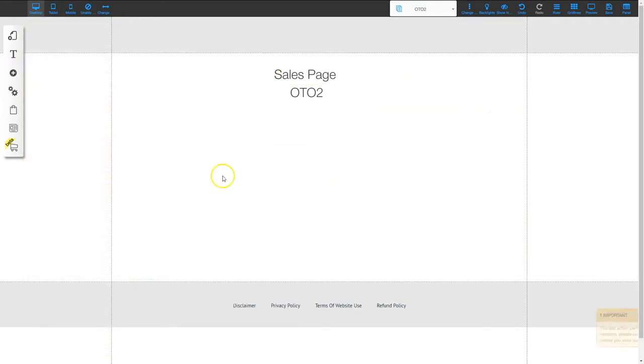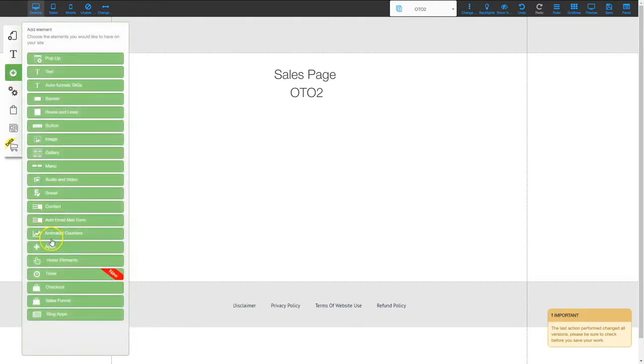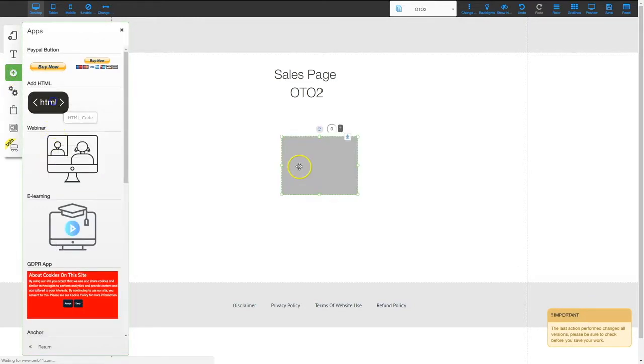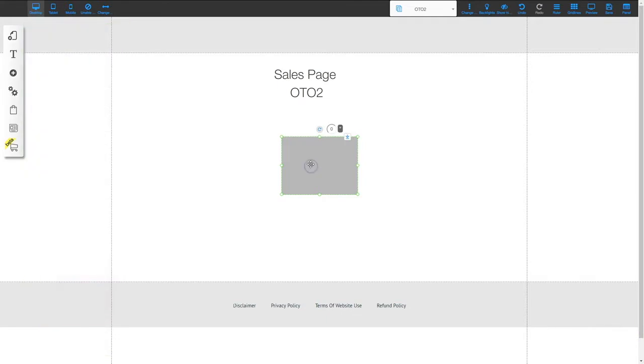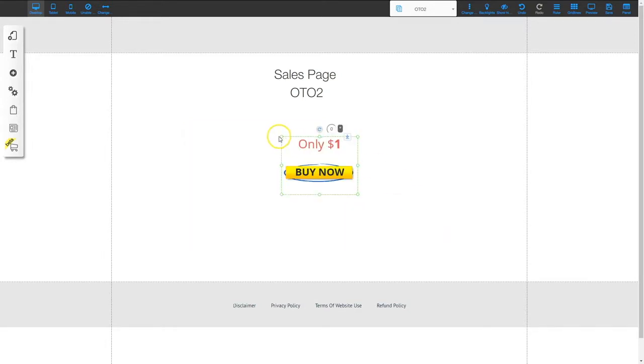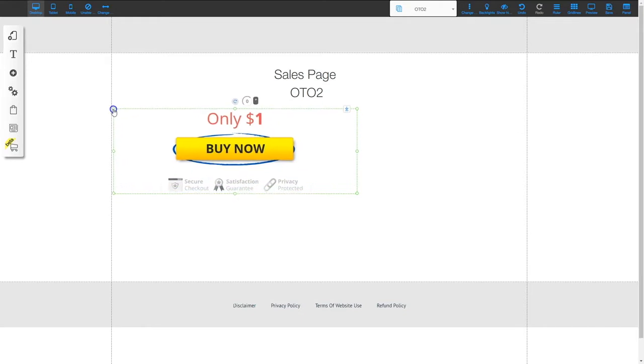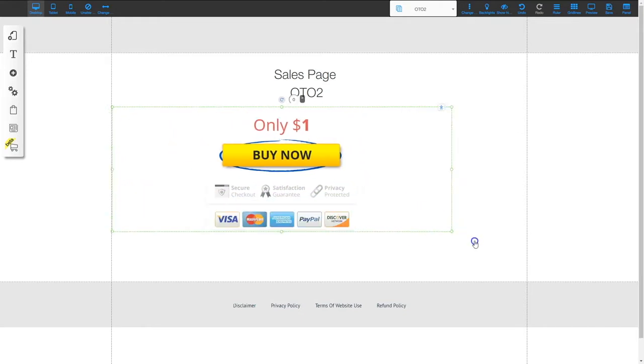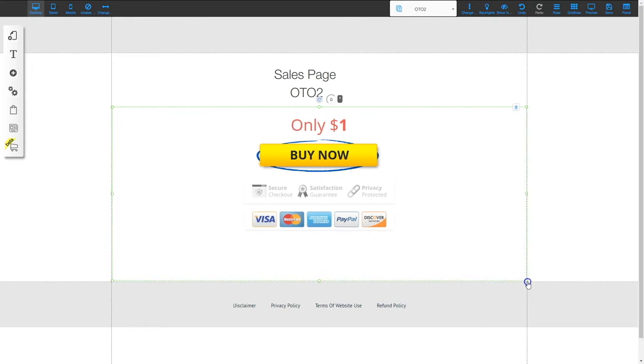I'm going to delete this box. Then I'm going to go to Plus, Apps, HTML. And then on this box, I'm going to right click and go to Edit. I'm going to remove all the existing code and paste in the new code, and then click Confirm. And then I'm going to go ahead and drag it so that it is the full width of the screen, and also make sure it's tall enough to accommodate when the checkout box appears.